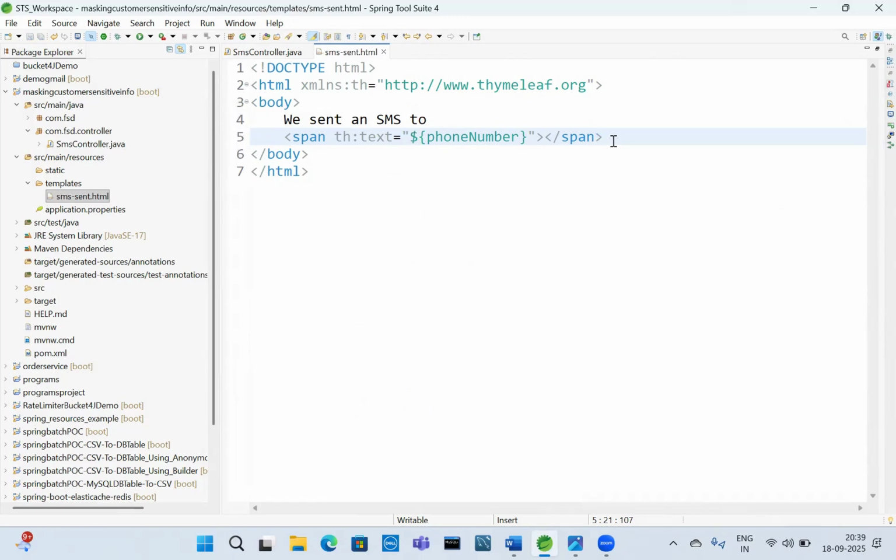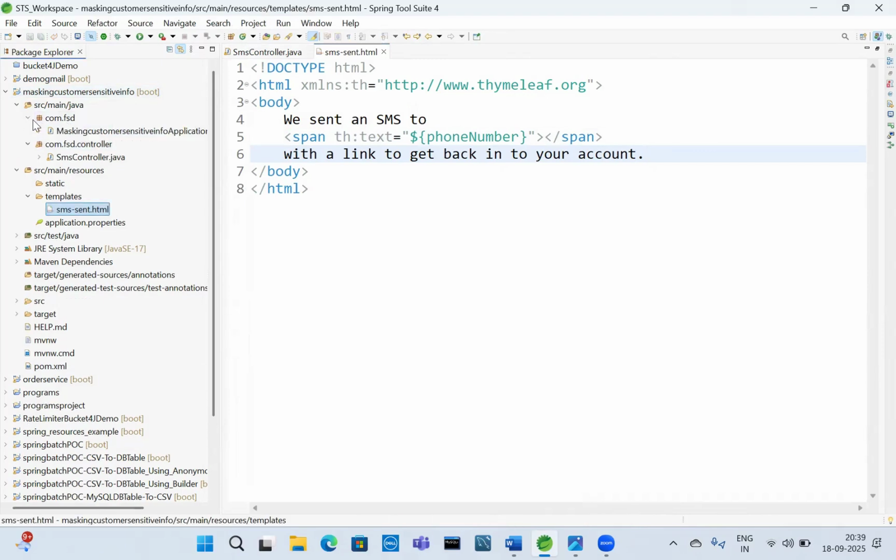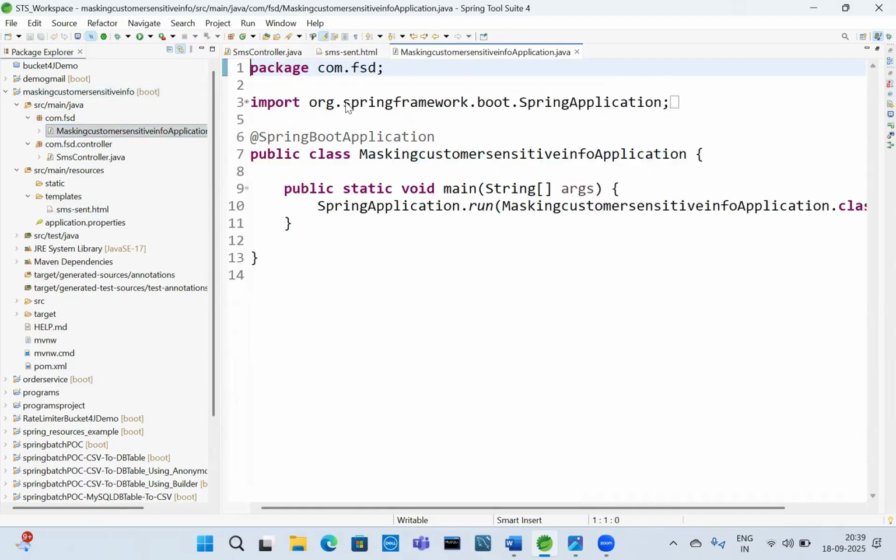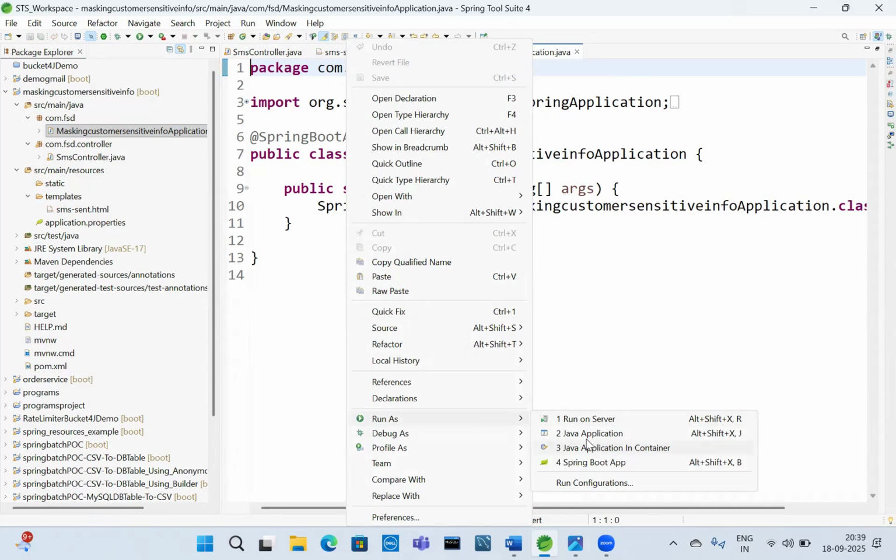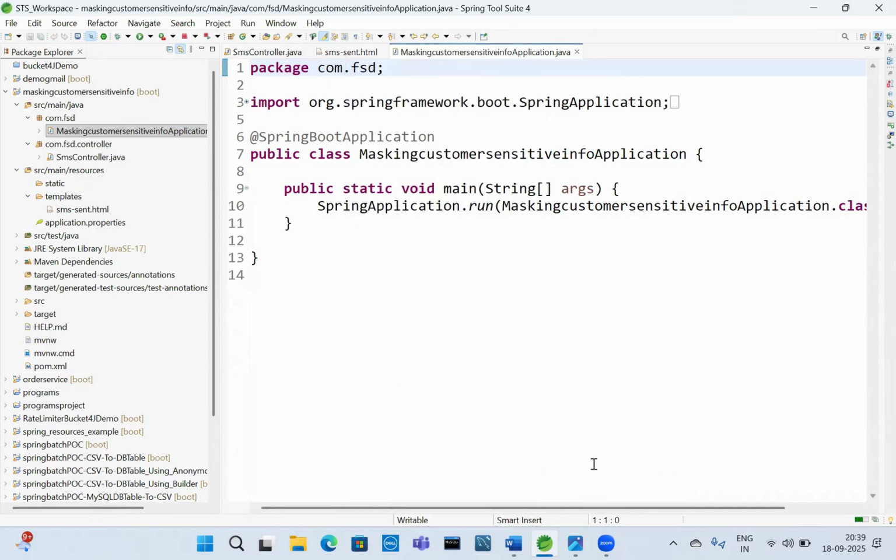After that, next, with a link to get back into your account. So this is the right one. Fine. Let's run this application. Right click, run as Spring Boot application.